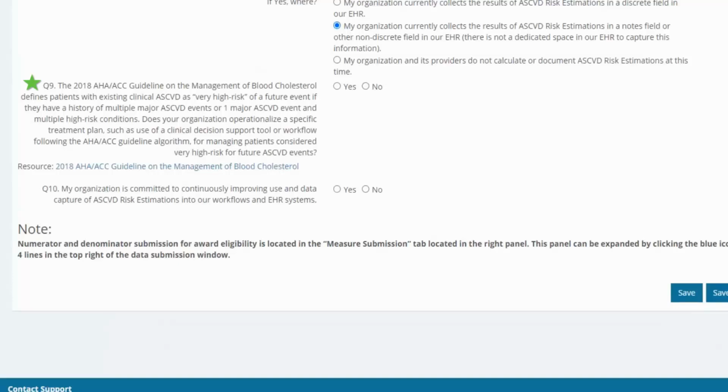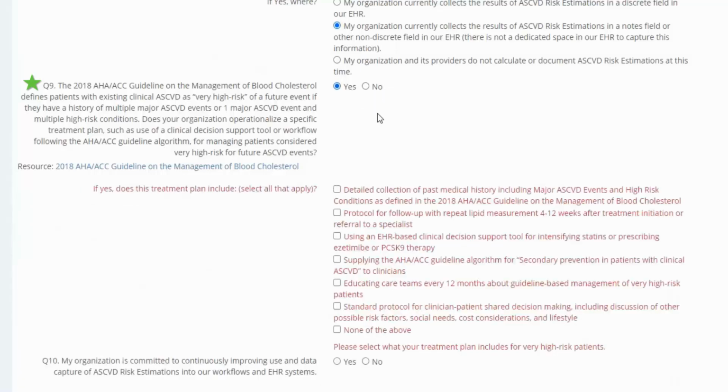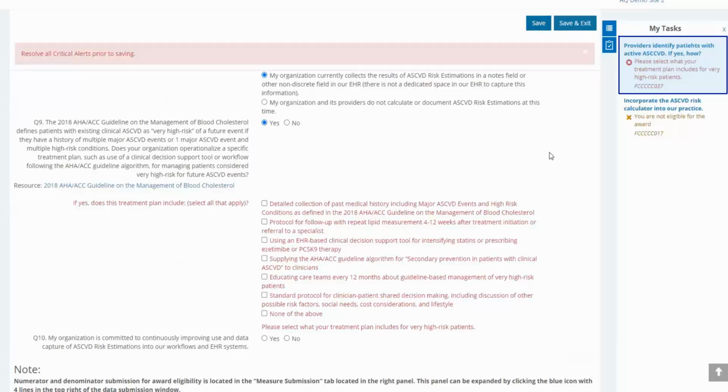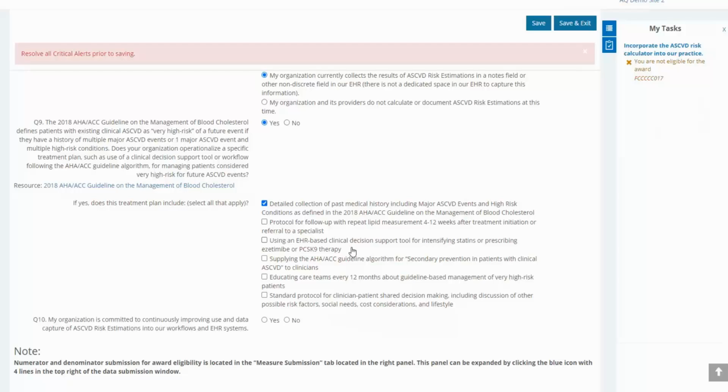Question 9 asks if your organization operationalizes a specific treatment plan for managing patients considered very high risk for future ASCVD events. If you answer yes, we'll ask for more details about what that plan includes. Note that you must answer these follow-up questions. Leaving these unanswered generates a red critical error, which will prevent you from saving your form. My organization's treatment plan includes the detailed collection of past medical history and educating care teams every 12 months.